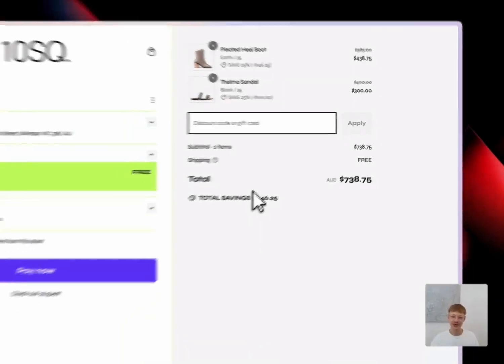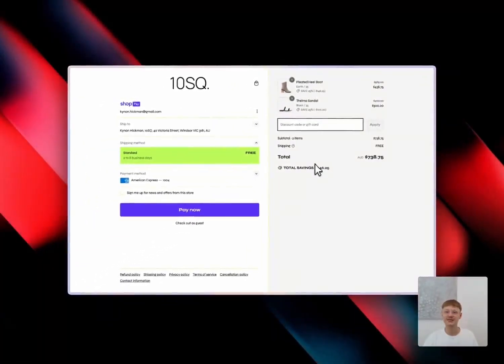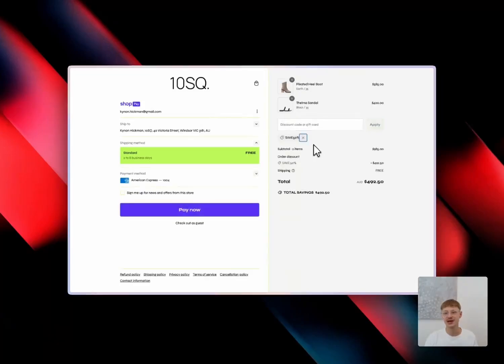Finally, to show you how we can control the combiner rules, I've set a 50% off discount code that won't combine with product discounts. So if a customer were to use that, they'd simply receive the greater discount of 50% and they'd no longer receive the compare app discount of 25%, giving us complete control over how discounts interact with one another.